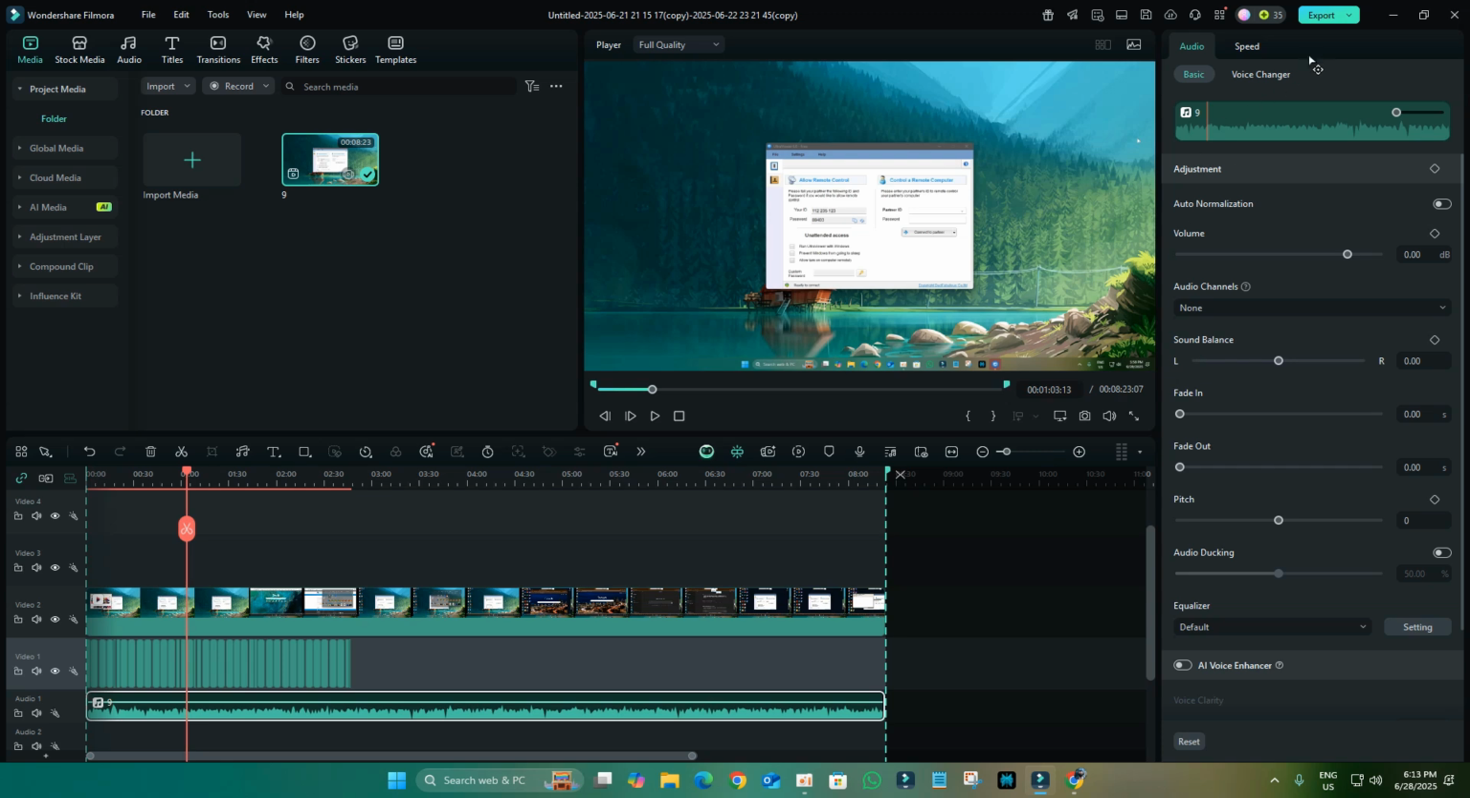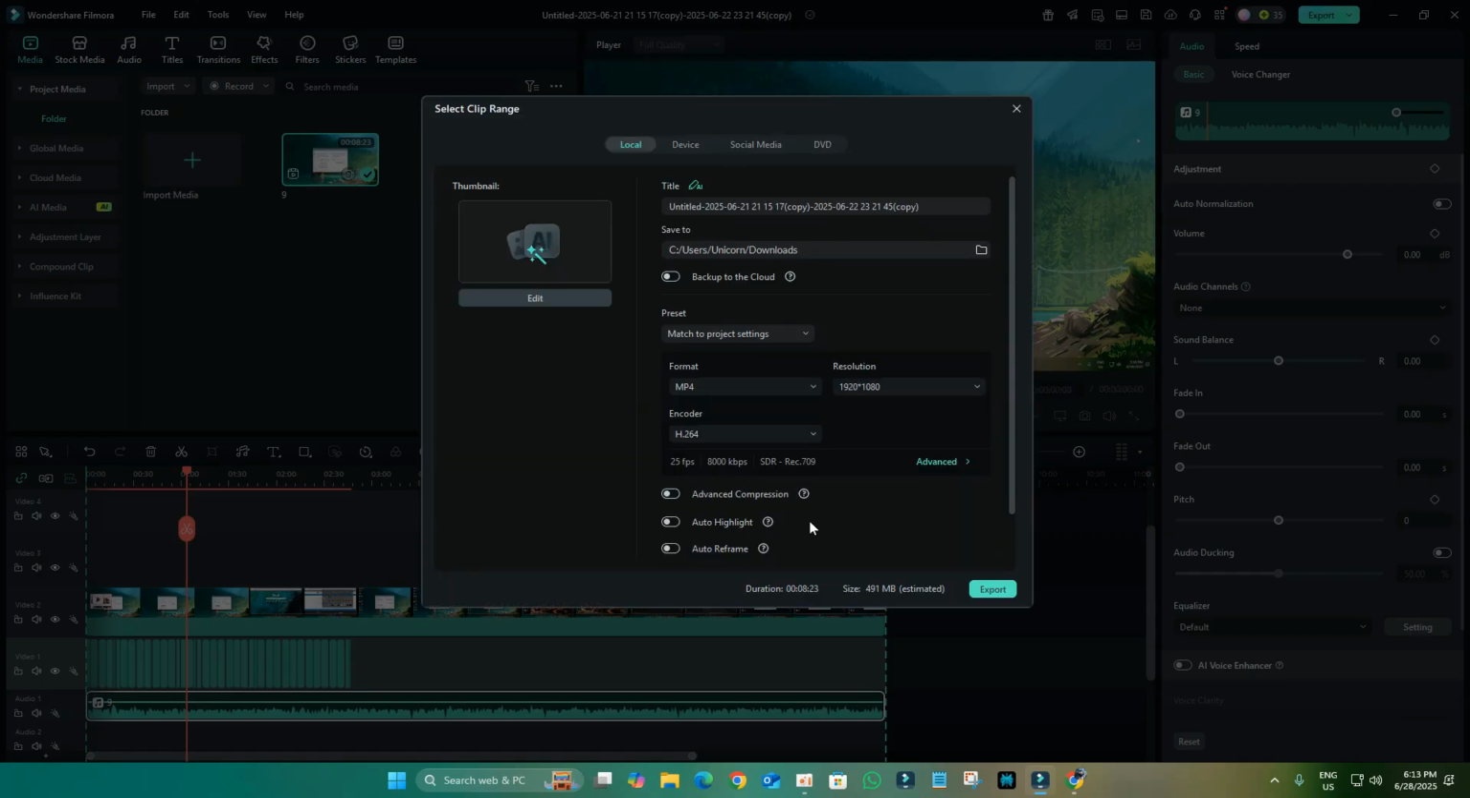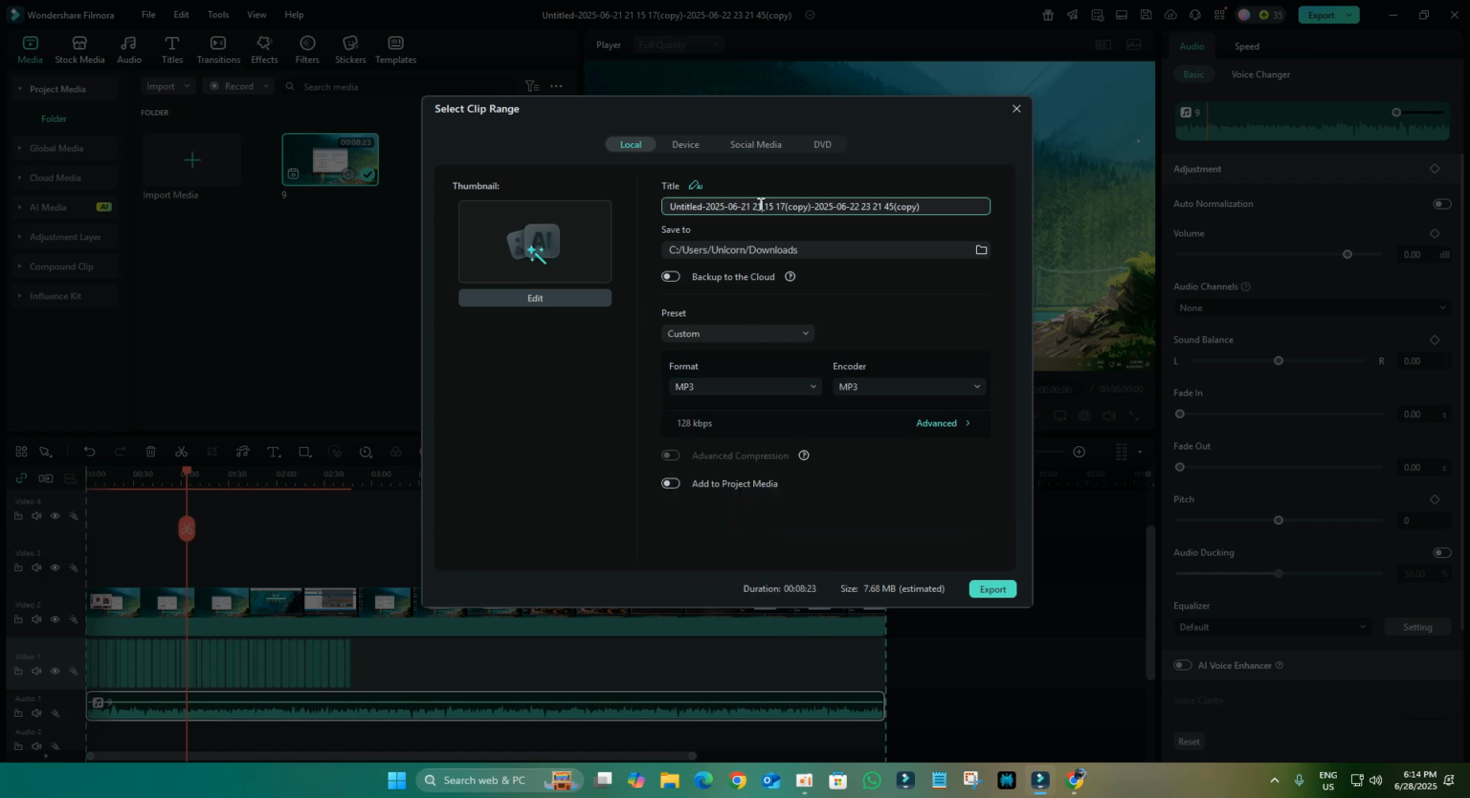Next, instead of exporting the whole video, just export the audio. Choose the MP3 format, give the file a clear name, and save it somewhere easy to find, like your desktop.